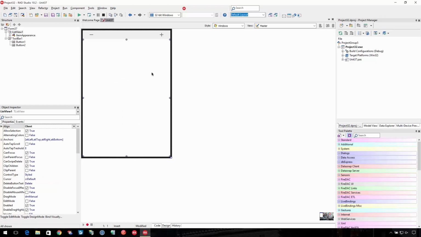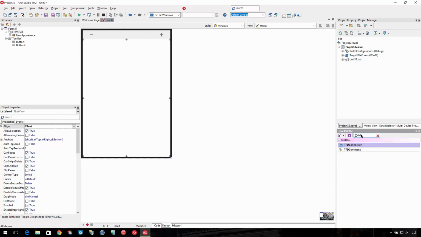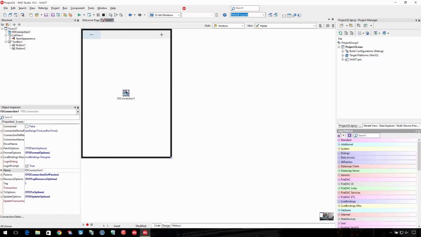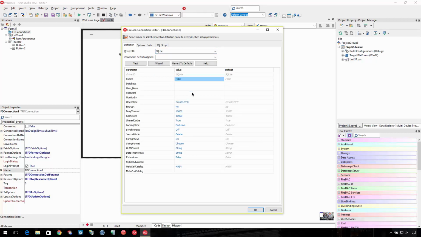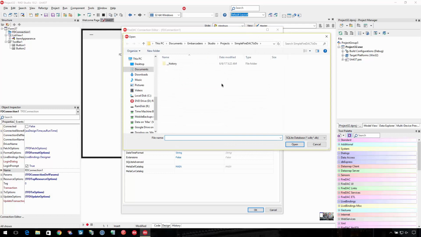So we're going to use FireDAC to persist the to-do list. And the heart of FireDAC is the FD connection. So put down an FD connection component, and we double click on it to configure it. We could use IB, IB Lite. Both of those are embeddable databases. We're going to use SQLite here. And we specify the database file name. And this is the file name that's going to be used to store the data.